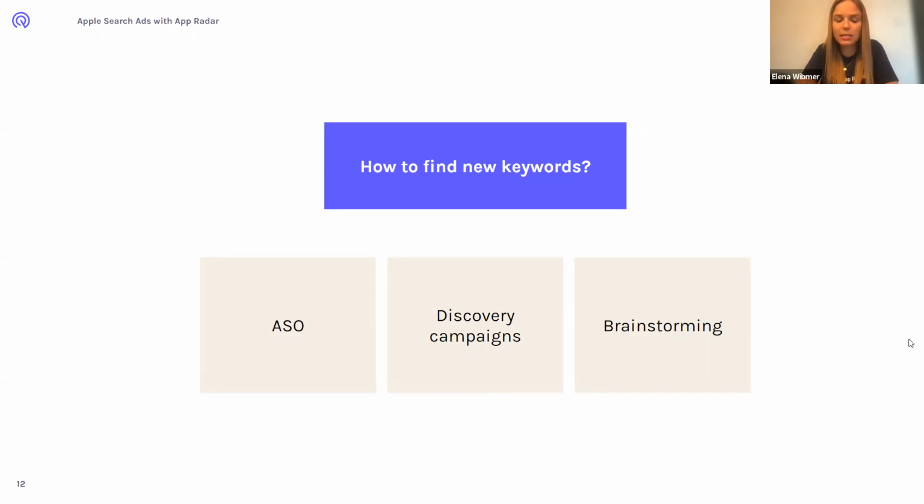And last but not least, brainstorming is always a good option. Make sure that, most importantly, those keywords are relevant to your app. Think about all the different features that you provide and really try to gather all the different ideas in different ways.